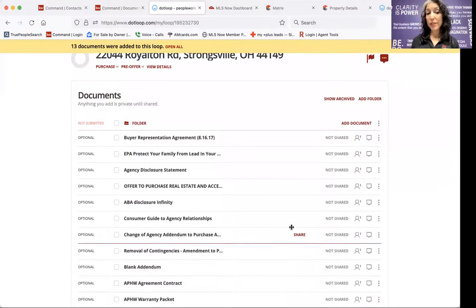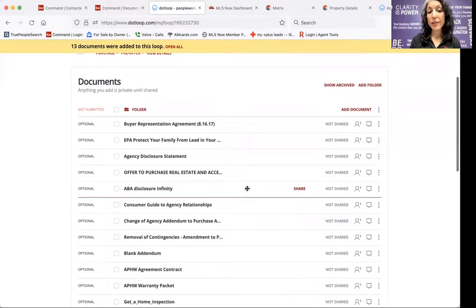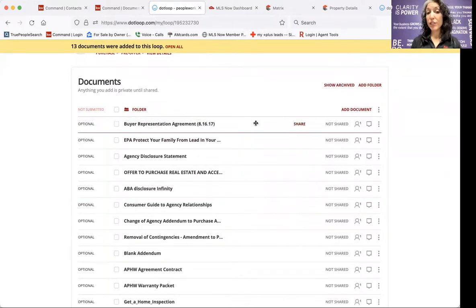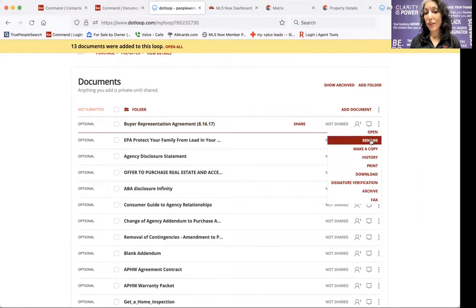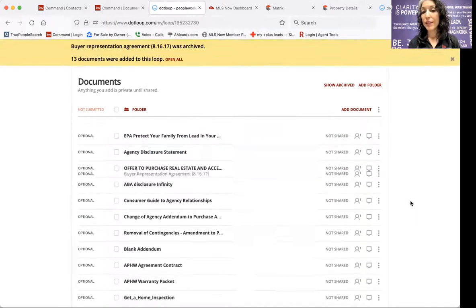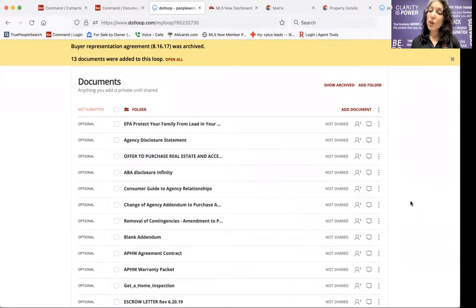And now you can see all of the documents needed for that transaction are right here. You may not need some of them. Maybe you've already gotten the buyer representation agreement signed and you have it in paper form and you're going to scan that in. This is the template one, which has the electronic signatures. So we can go ahead and archive this one. Nothing is ever deleted. You can always go back if you accidentally archive something. You can always go back and restore it.